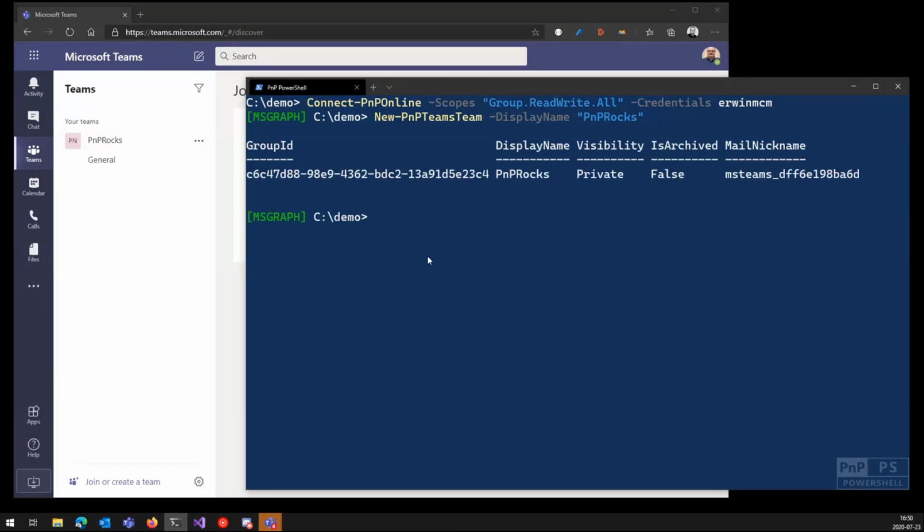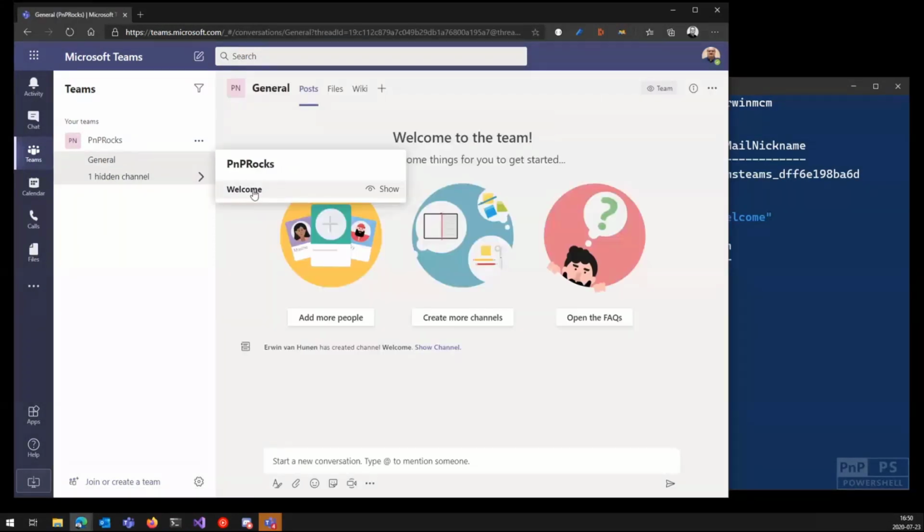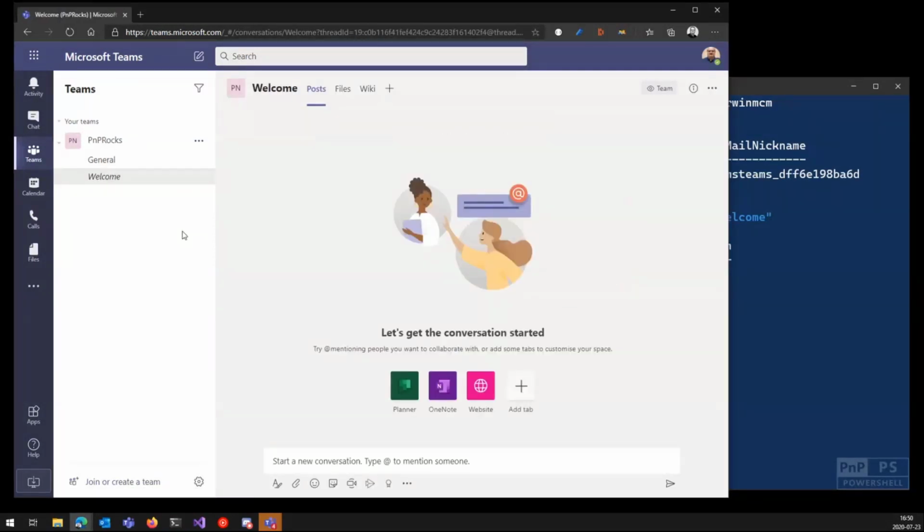Teams have been created. Now, if I want to add a channel to this team, I say Add-PnPTeamsChannel, team. Here you can specify this easily rememberable ID. Not really, but you can also just specify the name of the team, PnP Rocks. Display name, let's call it the welcome channel. And there, the hidden channel shows up. And if I look here, you see there's the welcome channel there. So now we have a welcome channel.